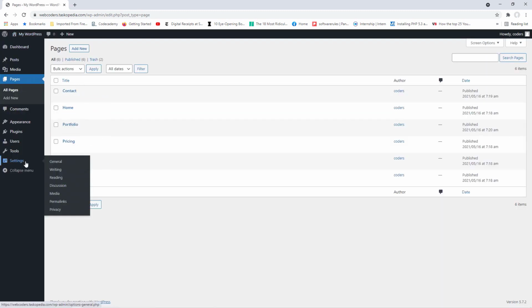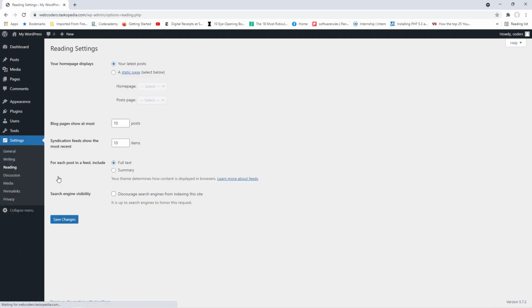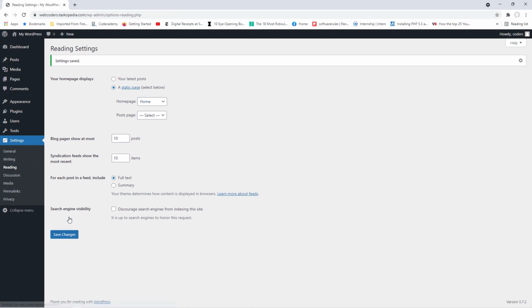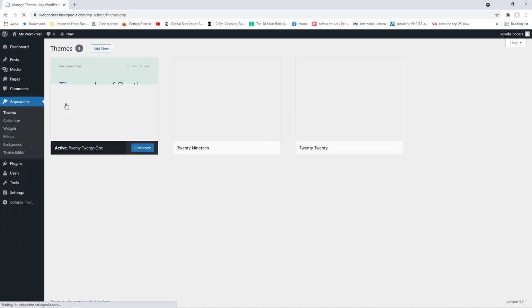Then let's come down here to settings, go to reading. And then we're going to change our homepage displays from latest post to static page. And then we're going to choose our homepage to be home. Okay, let's go ahead now, save our changes. And awesome. Next, we're going to go to appearance, go to themes.